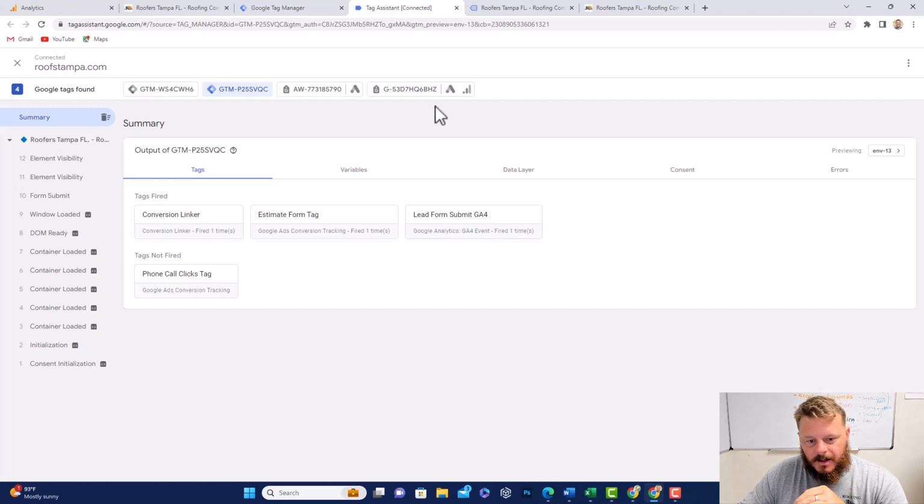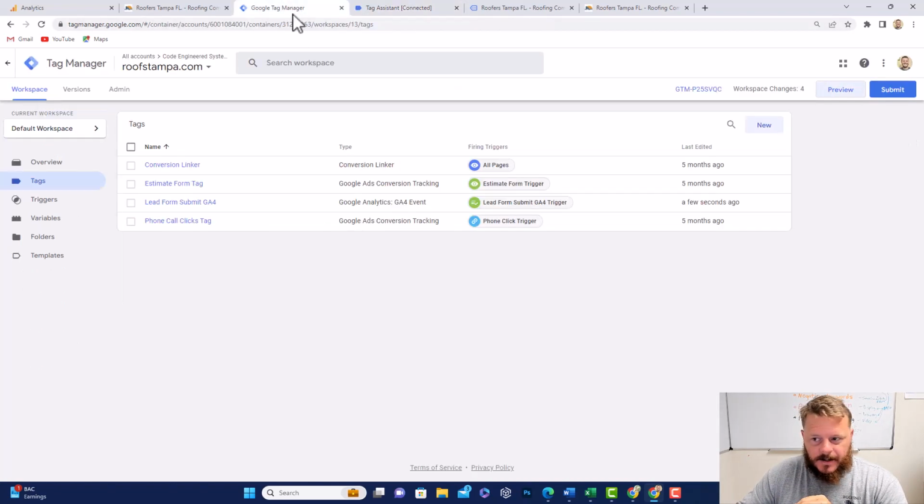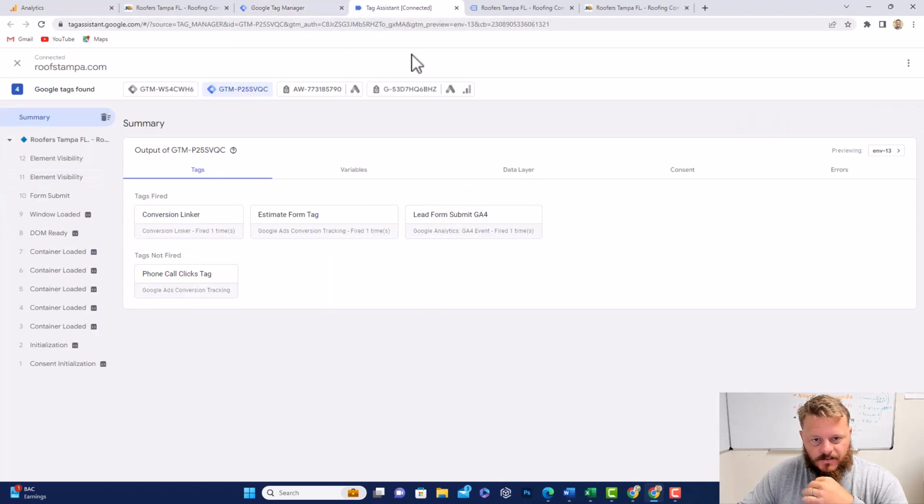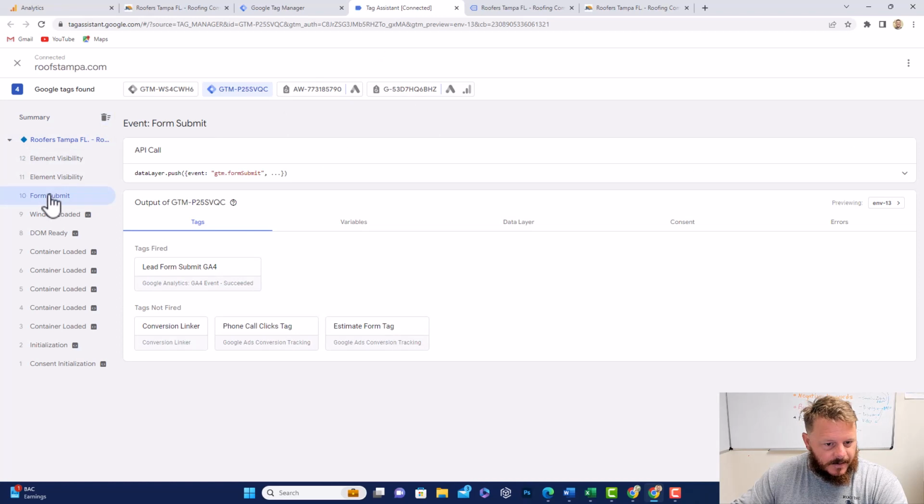Now, if you don't want to track a specific form, you're fine with it. You can get over here. You just need to click submit and then publish. But I'm going to select a specific form, so I'm going to show you how to identify that form and then track it. All right, so we're over here. We're still in Tag Assistant. Click on form submit, and then I want you to go over here to variables.